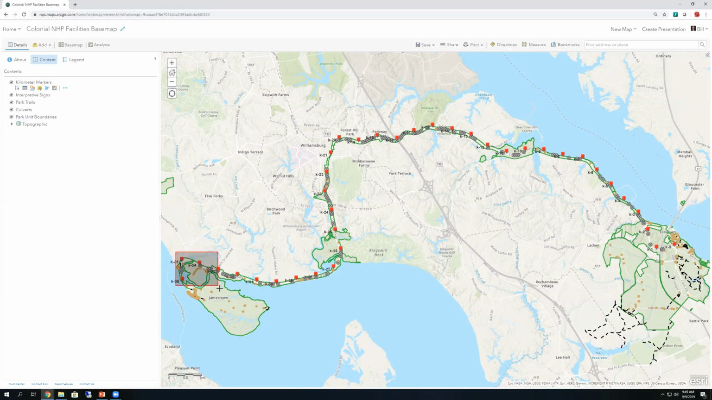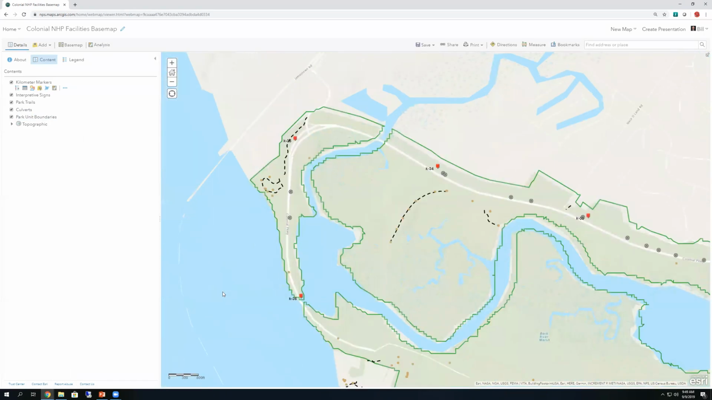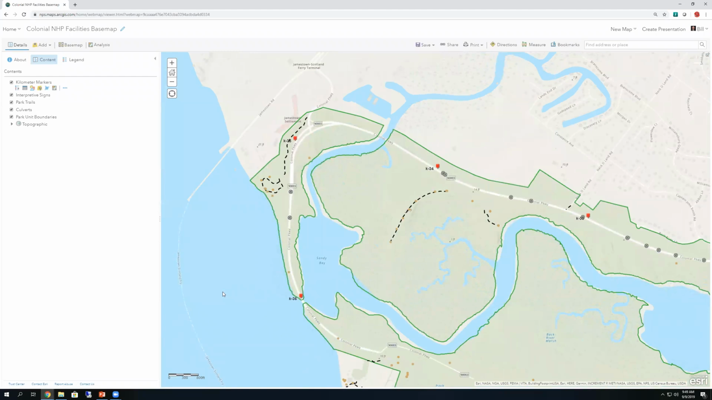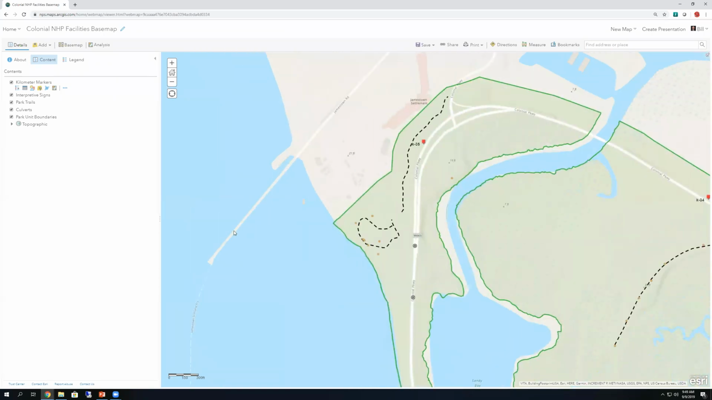Let's take a look at that. I'm going to zoom into this area of the park up here at Jamestown Island. Okay, now it's going to be a little difficult to see, but we're going to make this happen. What you can do if you would like is you can actually move your layers up and down, and that is going to change the way that your data looks.